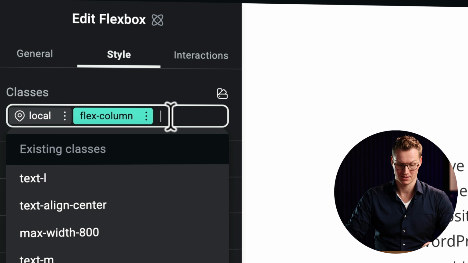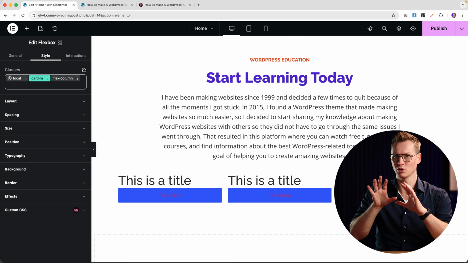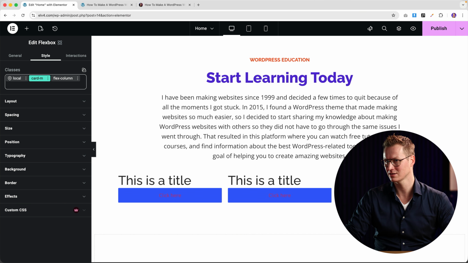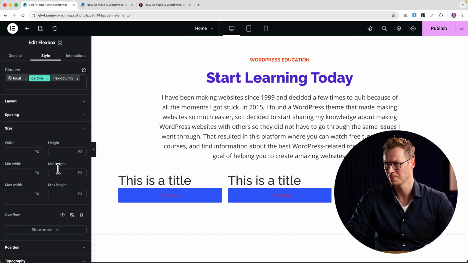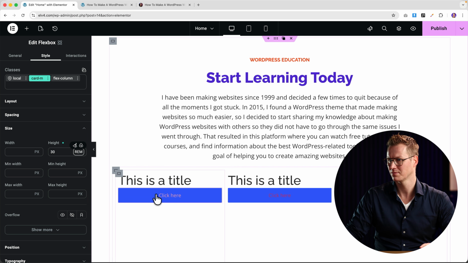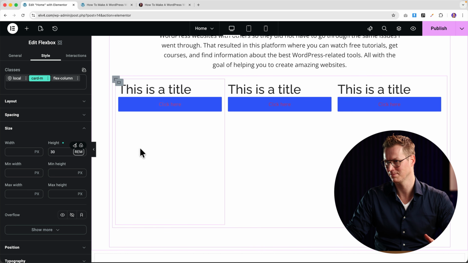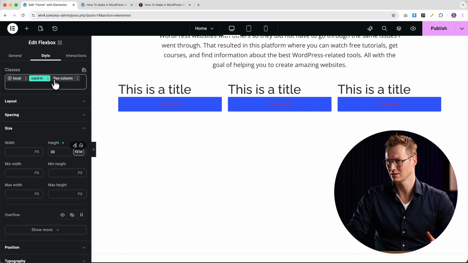I can create a card M flexbox. So I'm gonna do a lot of things in this card class. So for instance, the size. So I go for a height of 30. Maybe you think nothing is happening. I thought that too, but it's because the background is white. So okay, this is good.